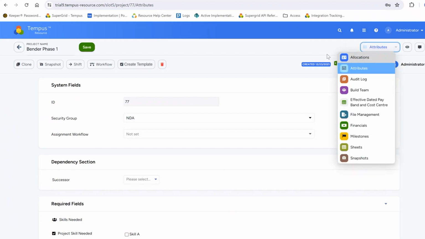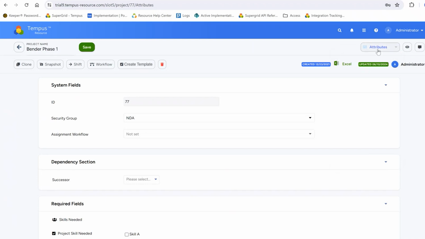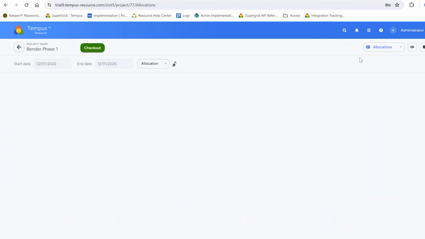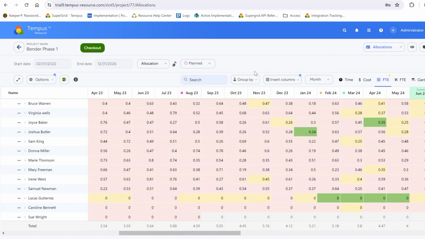The first screen that we typically will see is the attributes page. You can, in your settings, set it to default to this allocations tab. This allocation tab is one of the two areas where we can make assignments in Tempus. We mentioned there are two areas. This is the first one. So by coming into the screen, what I'm going to see out here are all of my resources who are assigned. In this case, I'm looking at FTE.